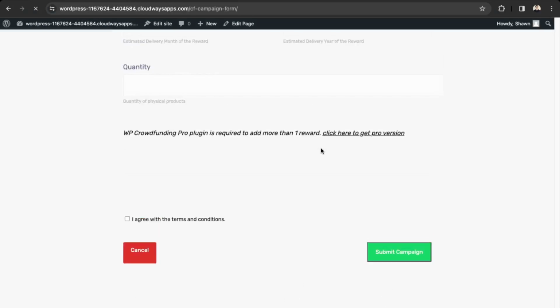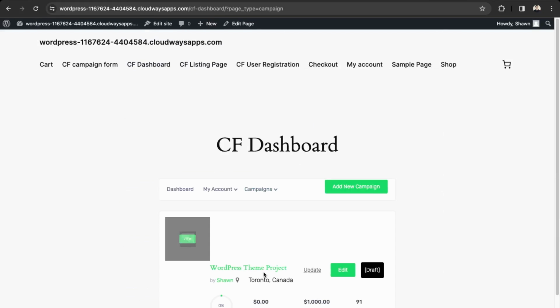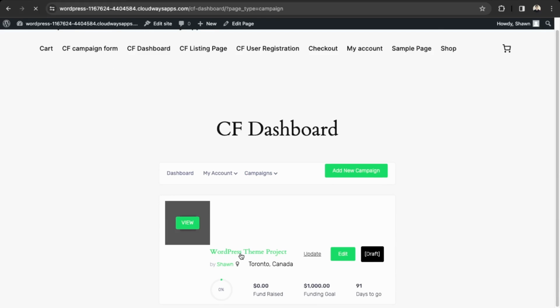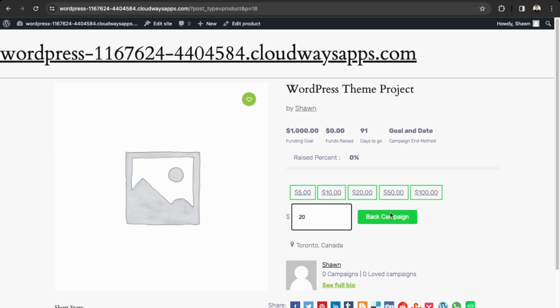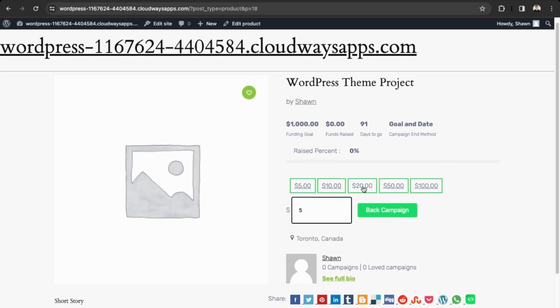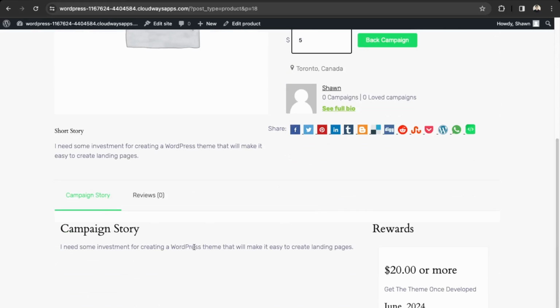Okay, so now our campaign has been successfully submitted. Now we can check the dashboard here, and we have our campaign being shown. Okay, so we can look at the campaign. It looks like this. It tells you the goal, how many days this campaign will last. Okay, and then you can add in your pledge amount.